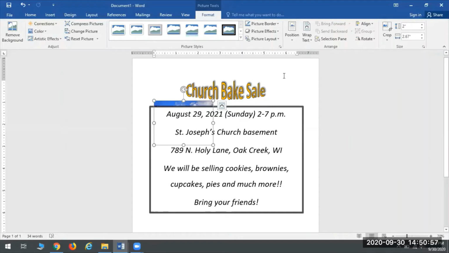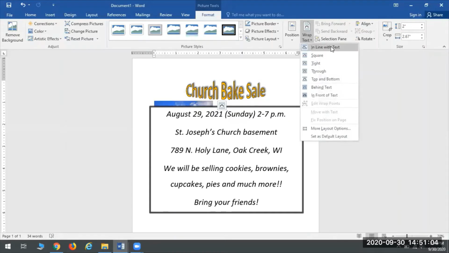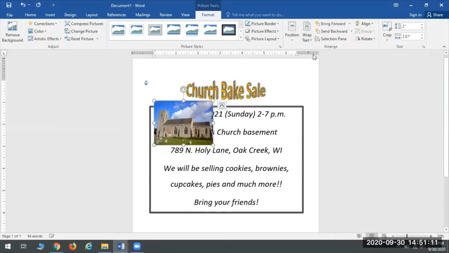So in order to do that, I have to go to the Arrange group right here. And I'm going to click on Wrap Text. Right now it's set to inline with text. That's why when I moved it, it just moved all of this text over to the side. Instead, I want to choose Square. Notice how it pops it towards the front.